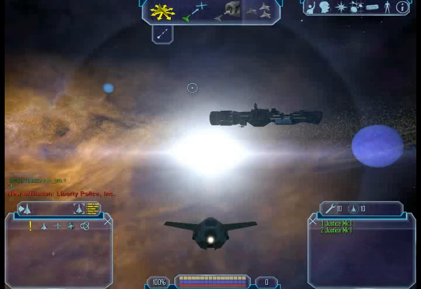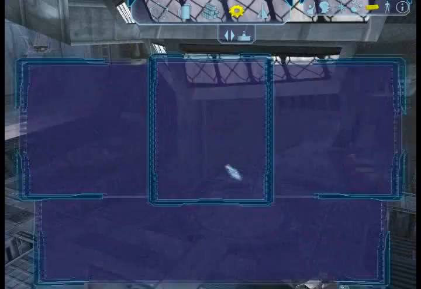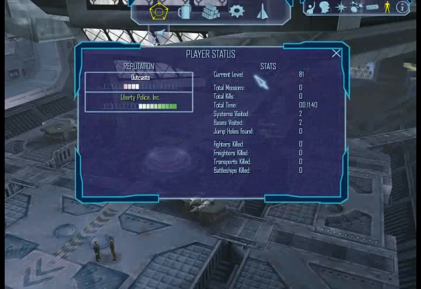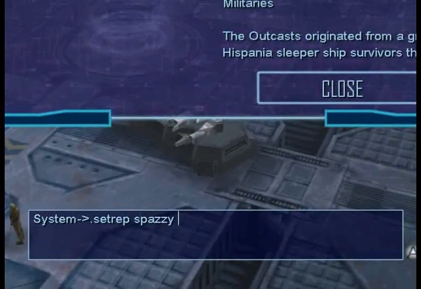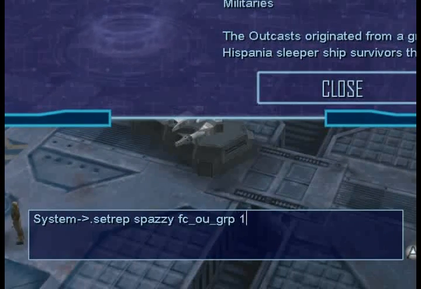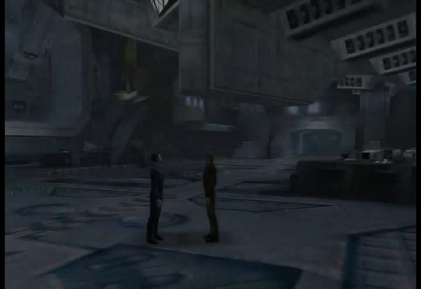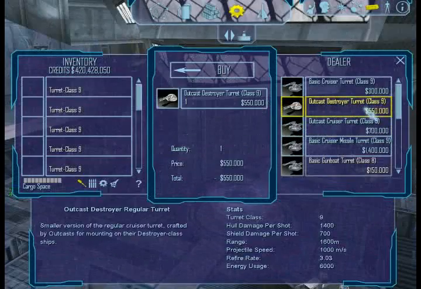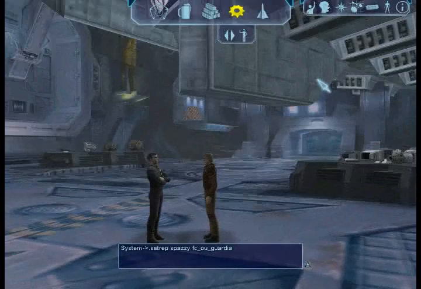For example, I want to try out an Outcast capital ship, but I actually need a reputation to buy weapons. I will type in the following command: dot set rep spazzy fc underscore ou underscore grp 9. The fc shows the faction section we are using, the ou is a shortening for Outcasts, and the grp is the type of faction reputation. The grp refers to the standard Outcast reputation, but we actually need the guard reputation. Getting this is simple. We simply need to replace the grp line with guardian. So I'm going to enter dot setrep spazzy fc_ou_guardian 9. And now we should have the right reputation.